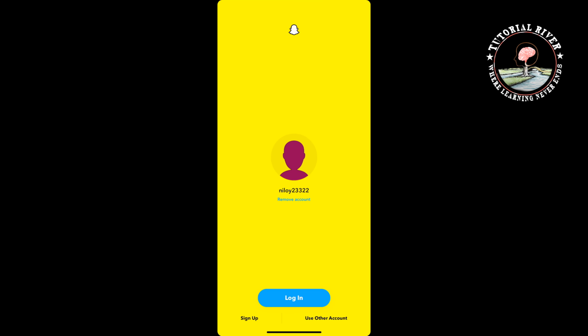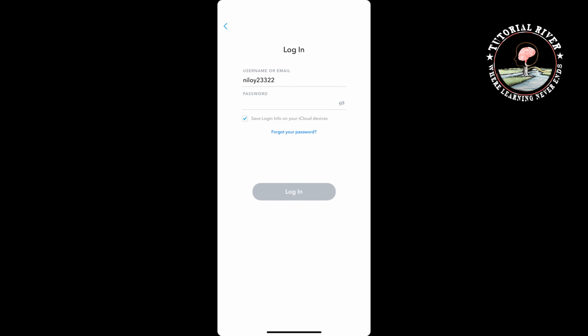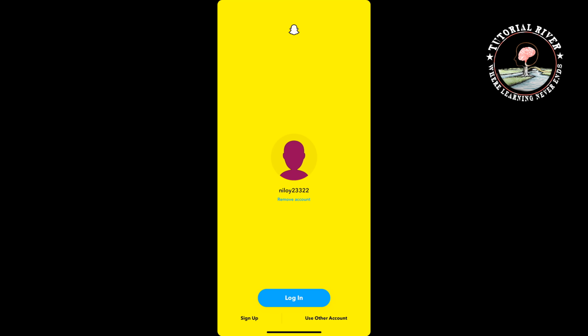Once you have logged out from your account, to add your second Snapchat account, tap on use other account. If you have a Snapchat account already, then give here the account username or email and password to log in. And you can create your second Snapchat account by clicking on the sign up button at the bottom left.